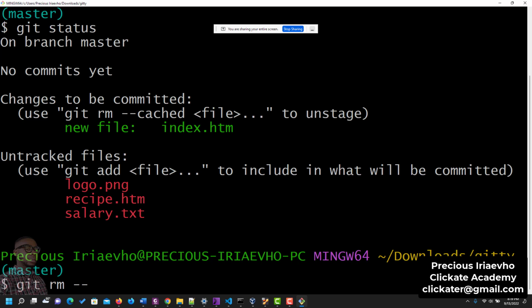Actually, that command is right here. Git remove cached.